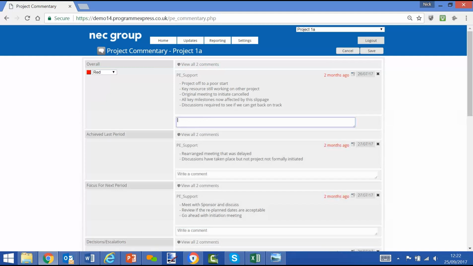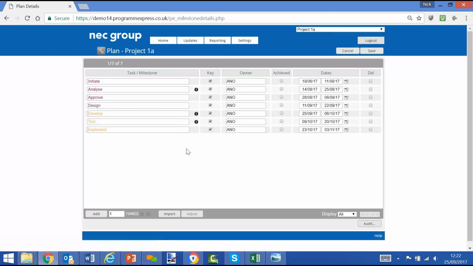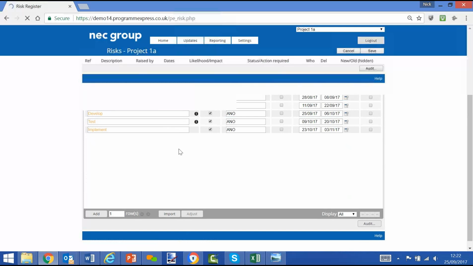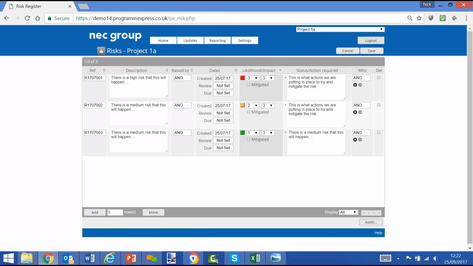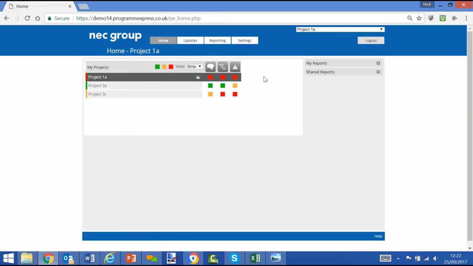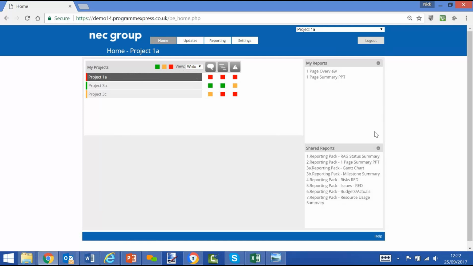they make an update, they go to the Updates tab and move on to the plan, they see their plan, they make their update, move on to risks, they see their latest register, they make an update. And then when they've done that, they'll more than likely want to run a report, and they can run, again, my reports or shared reports.